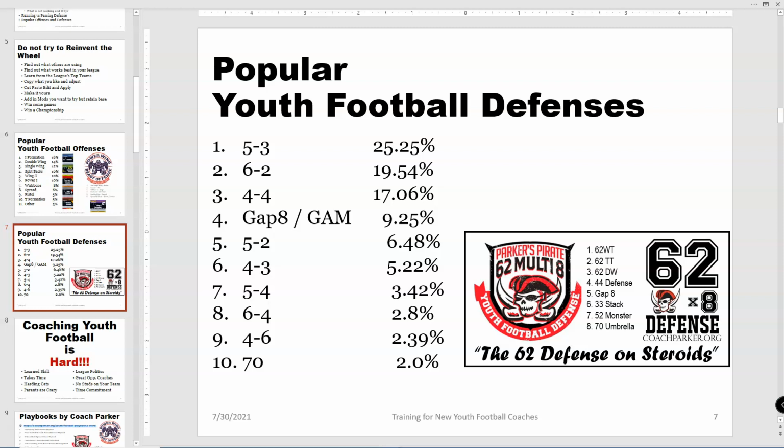But of course, my 6-2 multi-8 defense is a multi-defense because I'm a multi guy. Because one defense is never going to do everything it needs to do. So you can take a look at the 6-2 multi-8 defense that I've got, which incorporates a lot of these top 10. But the third defense, which is very similar to a 6-2, you just back off the D ends, is a 4-4 at 17%.